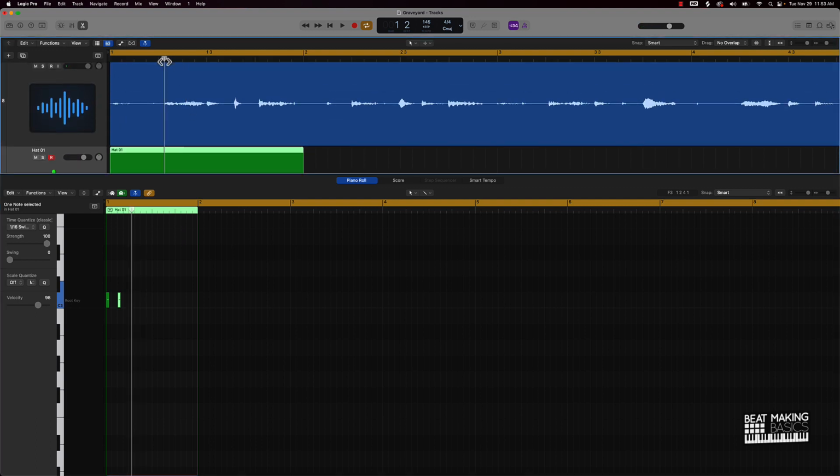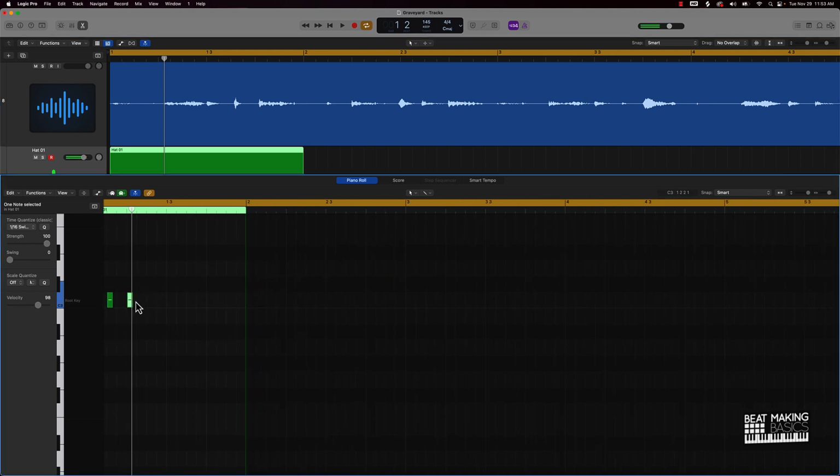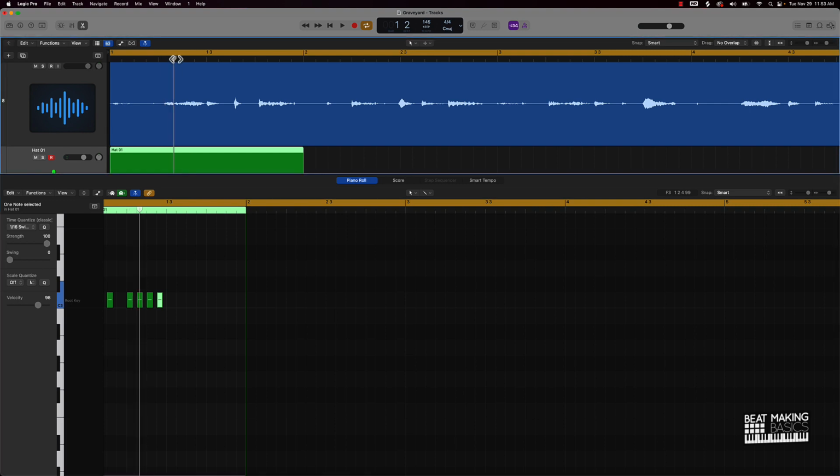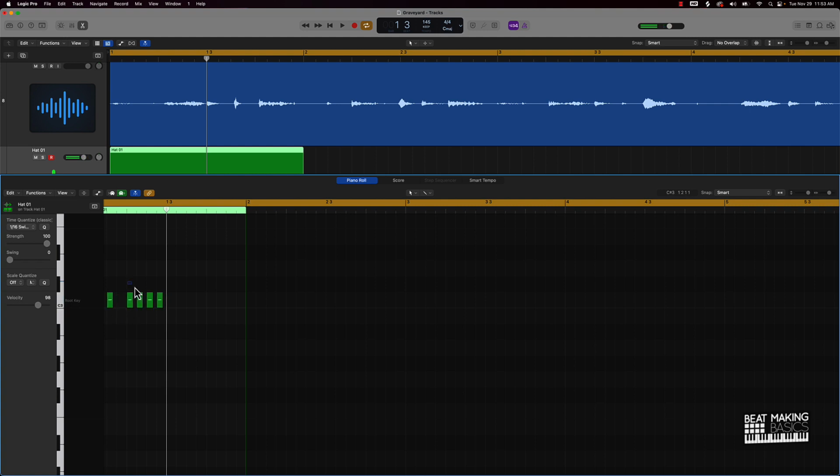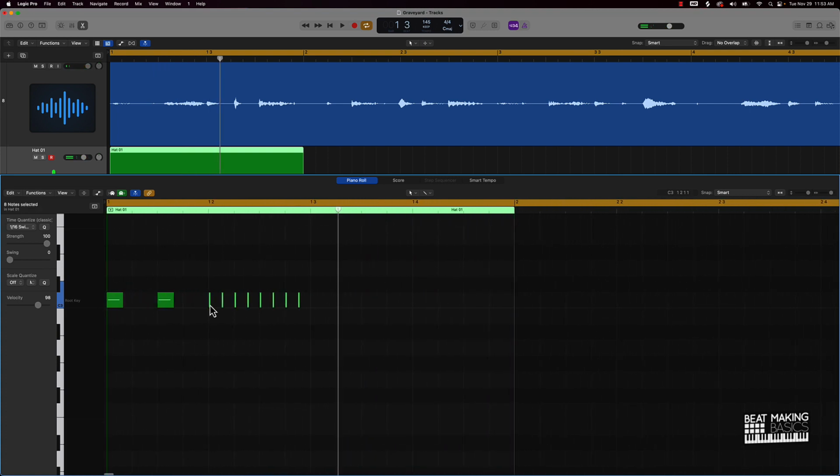And now I know I need a roll right here. So I can come over here, zoom in, and start my hi-hat rolls like this. And that goes from here to about right there. So that's going to be your first roll. So what I'll do is take this and move these in like that. You can mute this out too.